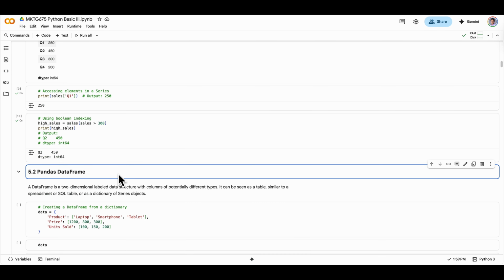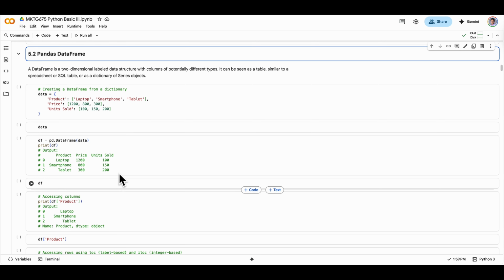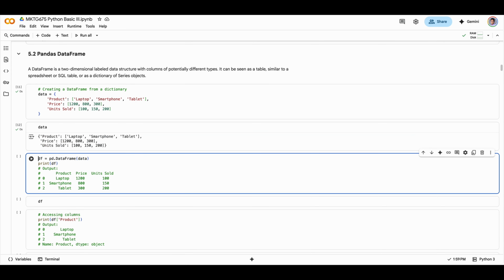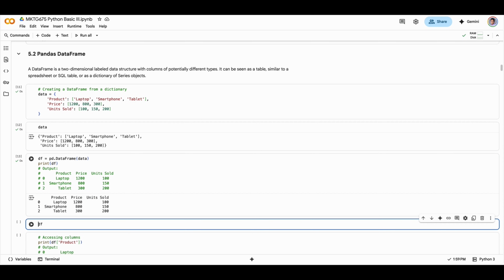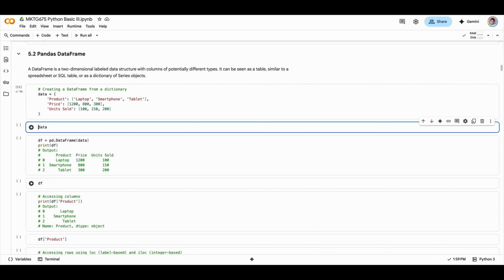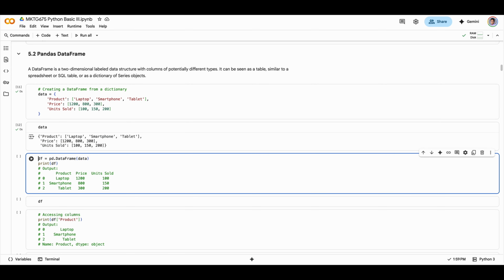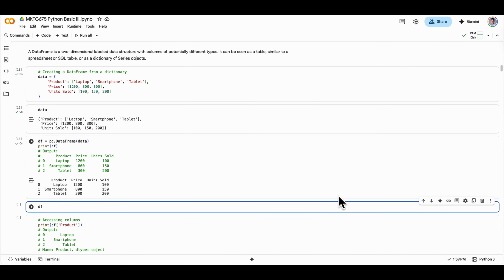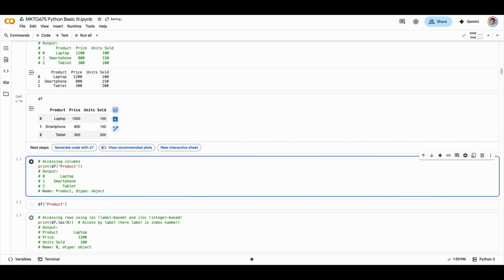We treat a data frame as a two-dimensional labeled table. Columns can have different types, like a spreadsheet or a dictionary of series. That's why we can name columns, label rows, and still do fast vectorized work. We see 3 columns and 3 rows. Dictionary keys became column names, and Pandas assigned default row labels 0, 1, 2. Different dtypes per column are okay because a data frame stores columns independently.